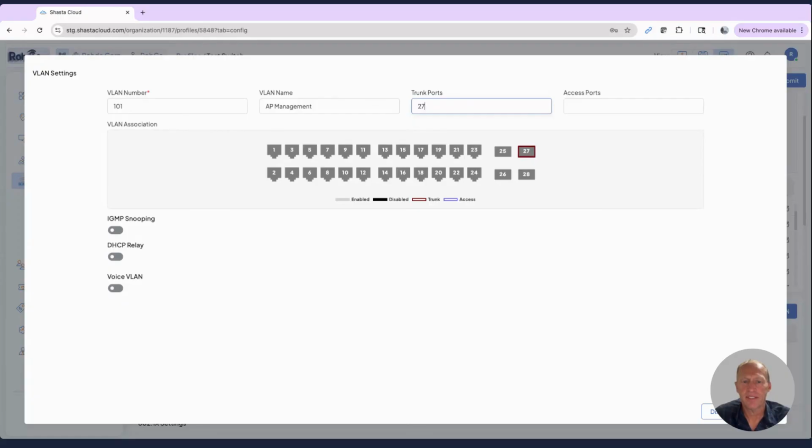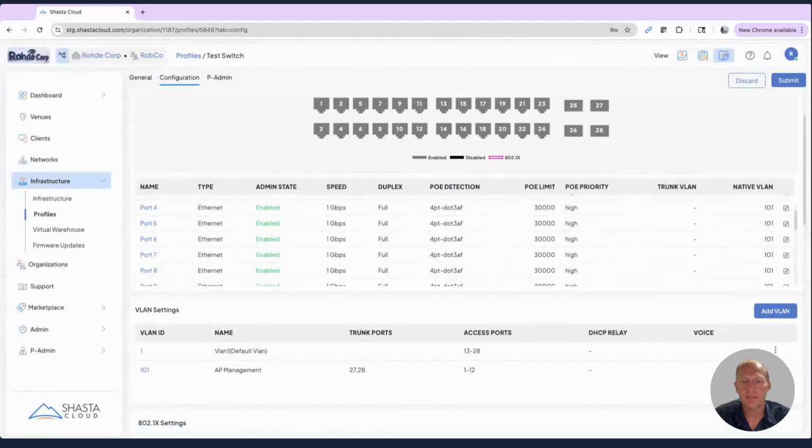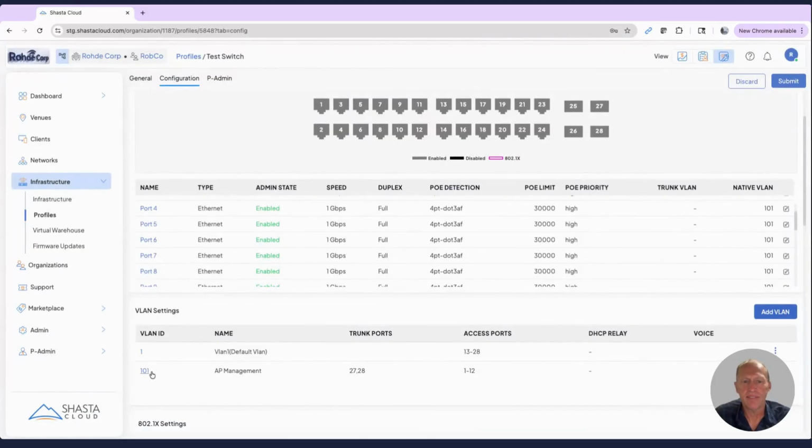So we'll use 27 and 28 for now, and then access ports. We'll say that APs are going to plug in to ports 1 through 12 in this case. If it was a LAN port and you are supporting phones, you could enable Voice VLAN here, or IGMP snooping if you are doing some sort of multicast traffic. But this is a simple VLAN just for your AP management. Now you can see that VLAN 101 AP Management has been created. It's being trunked or tagged on ports 27 and 28, and then untagged on ports 1 through 12.